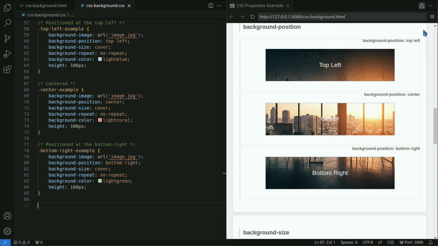Length or percentage. You can specify values like 10px 20px, 50% 50%. Specifying 10px 20px will place the background image 10px from the left and 20px from the top. Specifying 50% 50% will center the background image both horizontally and vertically. Calc function allows more precise positioning using CSS calculations.